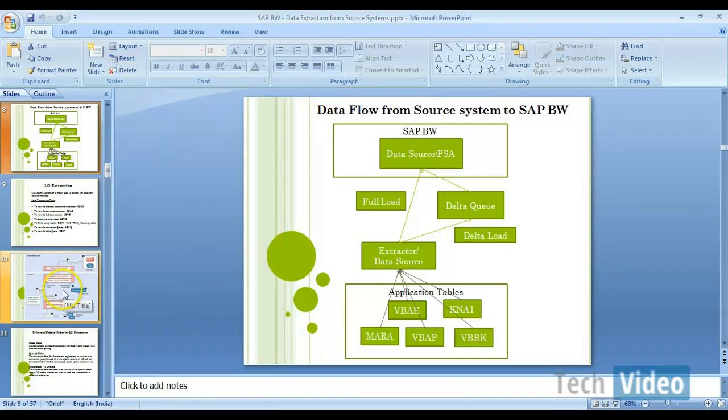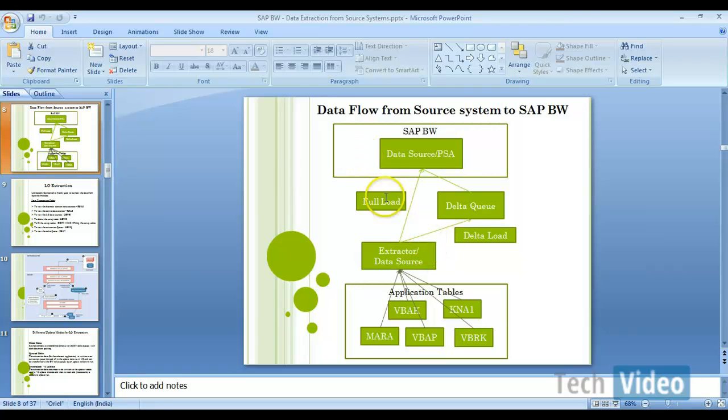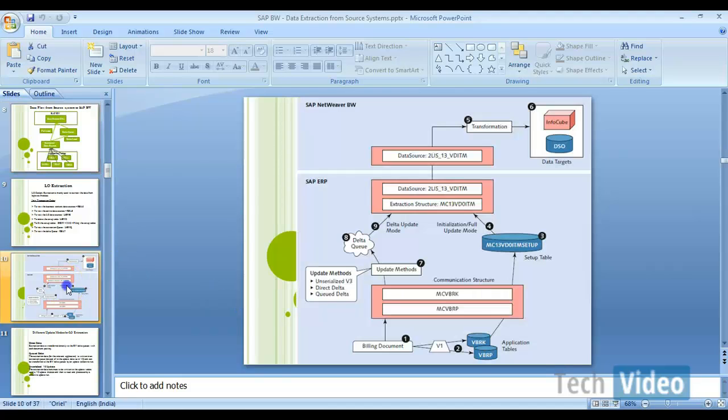So what is the difference we have? In the same way as in BW content extractors, we are going to have application tables to which users will post records, or users will post transactions. Once we have transactions in application tables, either we can run a full load or delta load as specified here. But in that case, both full load and delta load will pick the data from application tables. But it's not the case here.